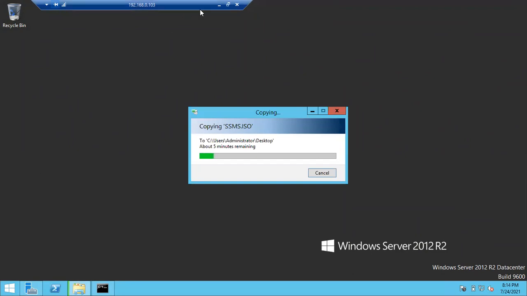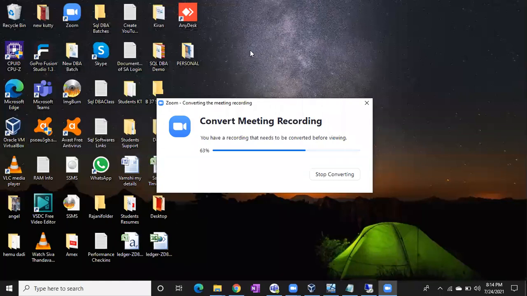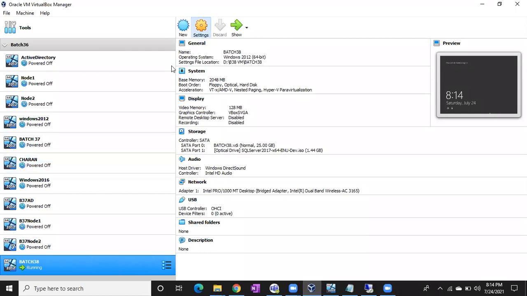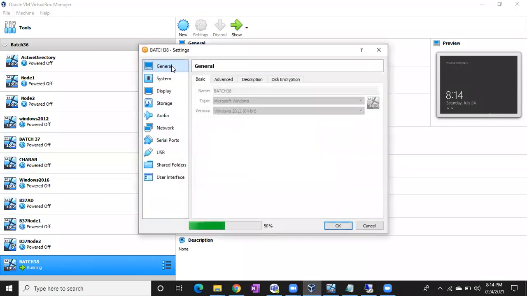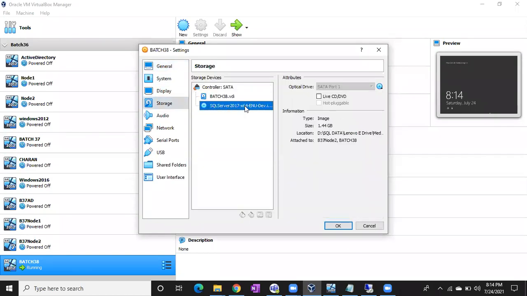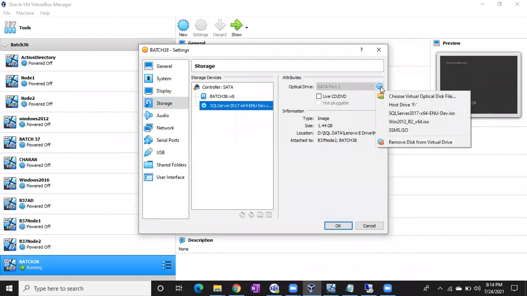So in case you are unable to copy the Management Studio, I'll upload this SSMS ISO image to the website, in the Google Drive. I'll share the link. So simply you have to go to the settings of this machine, the same way you attached that particular SQL server, Windows server. Go to storage, select this software. SQL server 2017 is already attached. Browse here. I can see SSMS in my list, as earlier I used it to connect like this.